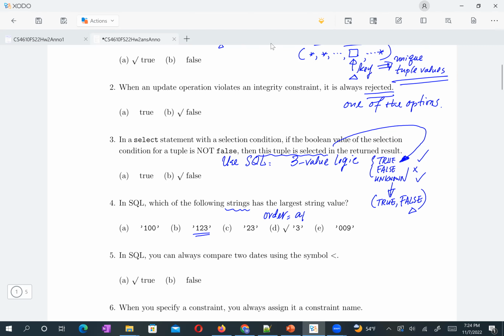Oh, why not erase? Keep writing wrong. All right. Alphabetic order.